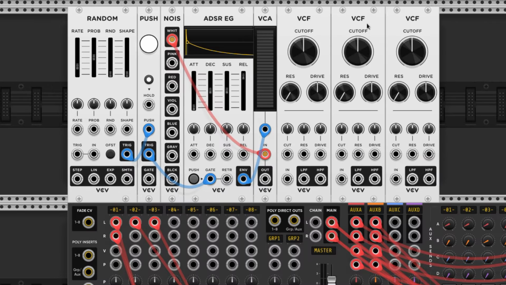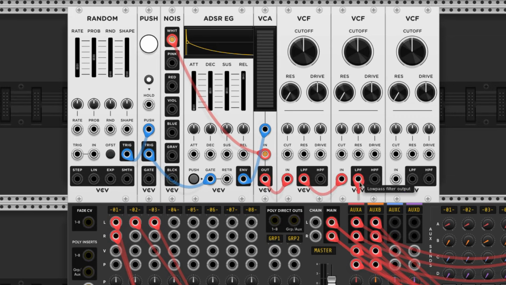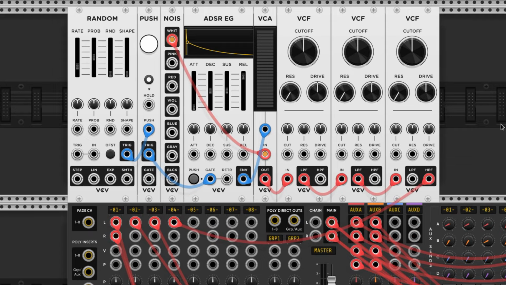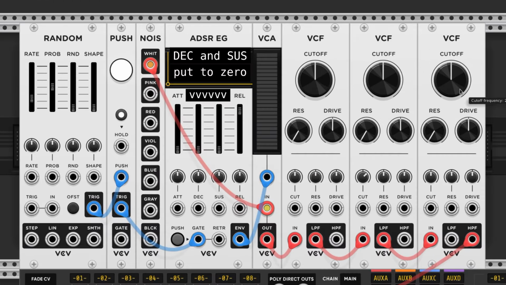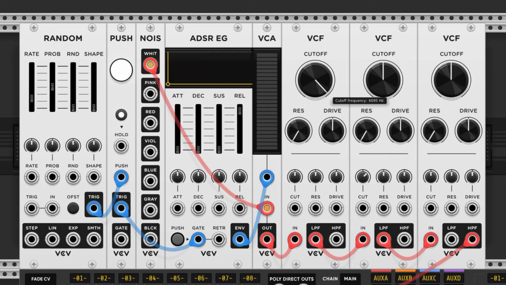Now we'll need three filters back-to-back. I'm using the stock filter for this one. Let's chain the outputs and inputs like this: low pass, then low pass again, then high pass. Adjusting these filters is going to give us our thunder. The first filter determines how much bite the thunder has. I want it to be almost all the way up, and let's give it a drive boost as well.